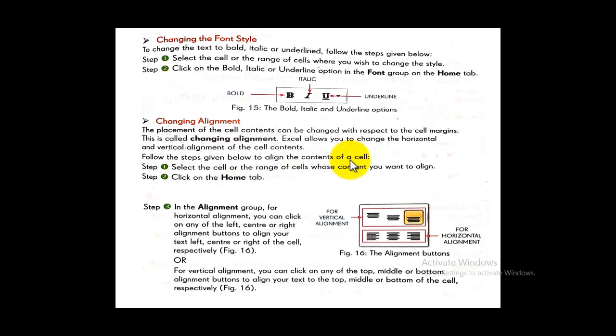Okay students, for today let's wind up our class here. In the next video session class, we'll see more techniques for formatting data in a worksheet. That is merge and center, or adding the background color and auto format and applying border and etc.